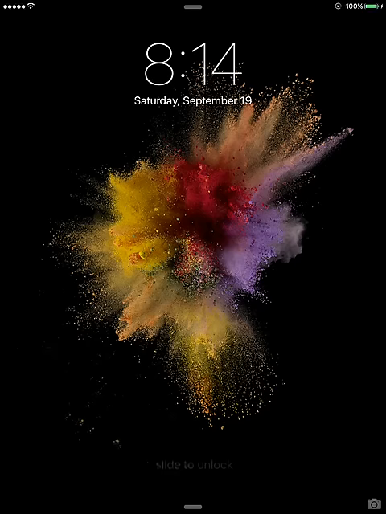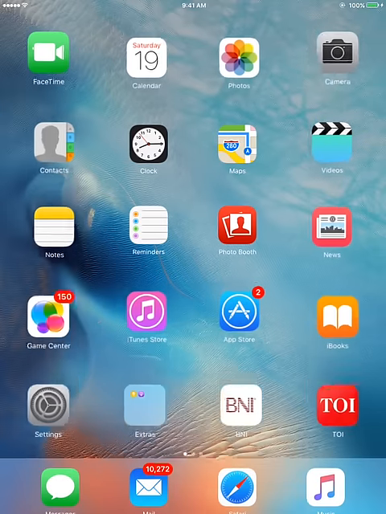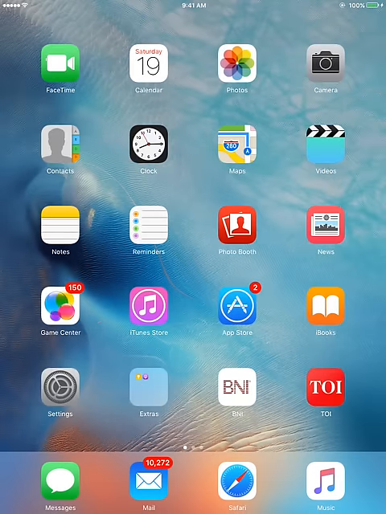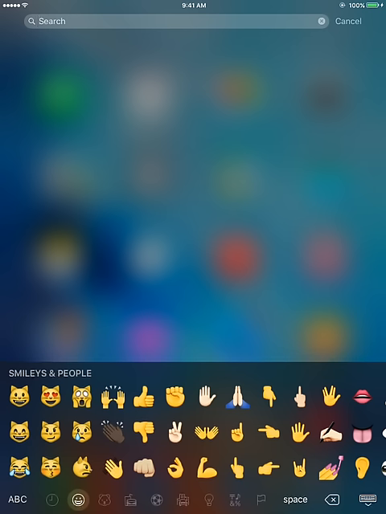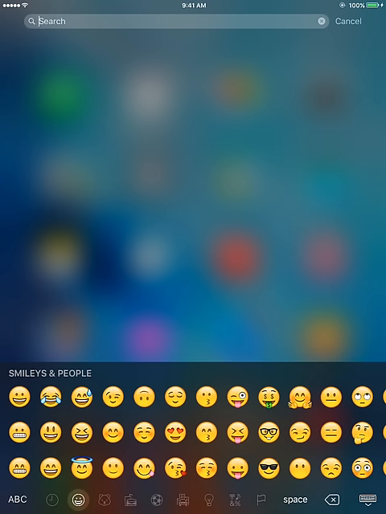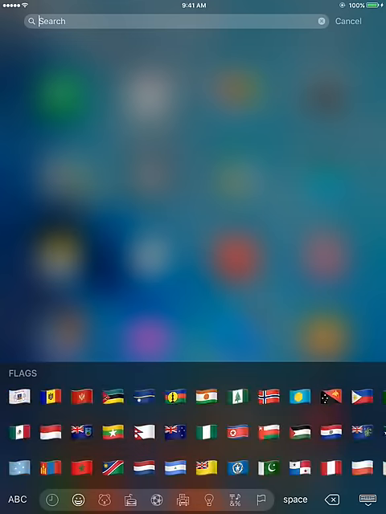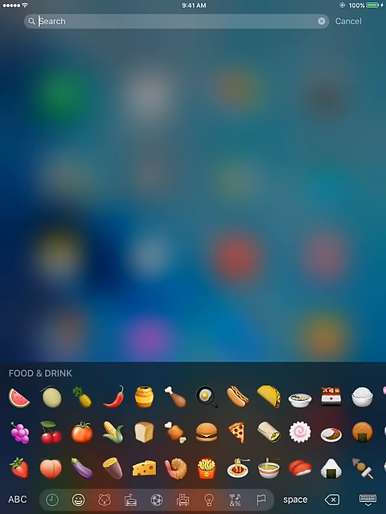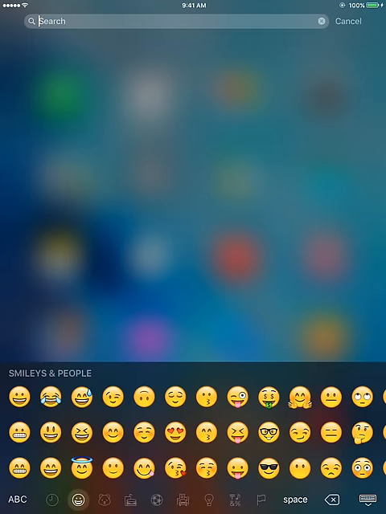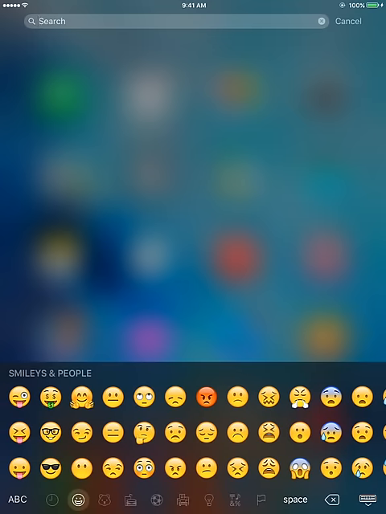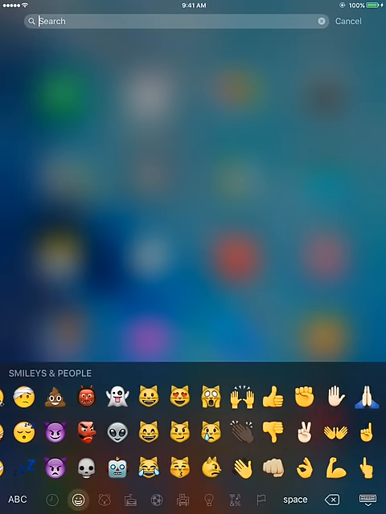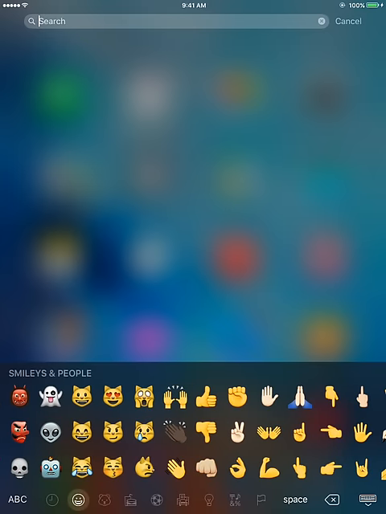So, oh yeah, there we go. And I'll show you the new wallpapers. So where was I? Yeah, the new emojis. Like you can do this, and you're scrolling through all the emojis. There, it's cool. And then you got new emojis, you might see. You got the new middle finger emoji.